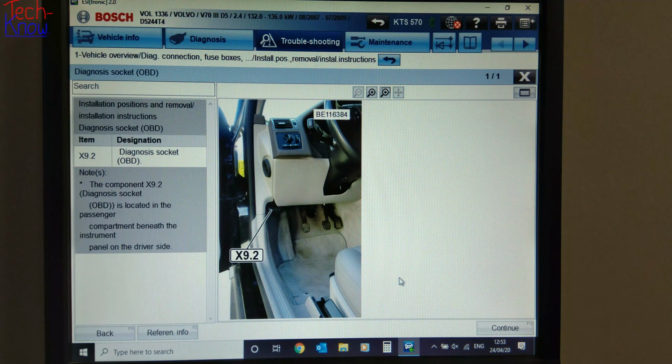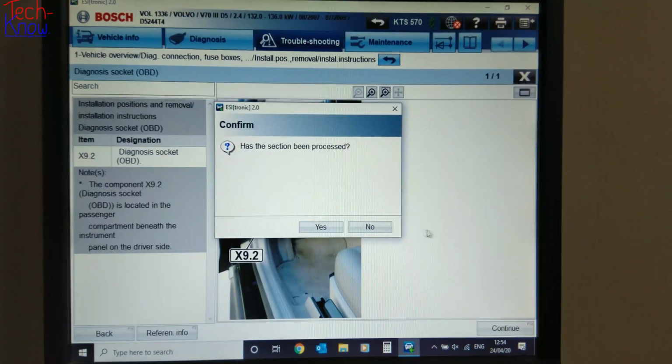Let's face it, most vehicles these days, they mirror image the dashboard for the right-hand drive market, and as you can see there, it gives you a nice picture of where the diagnostic socket is, and even a description of where it actually is as well. So hopefully that makes it a lot easier for you to find the diagnostic socket.